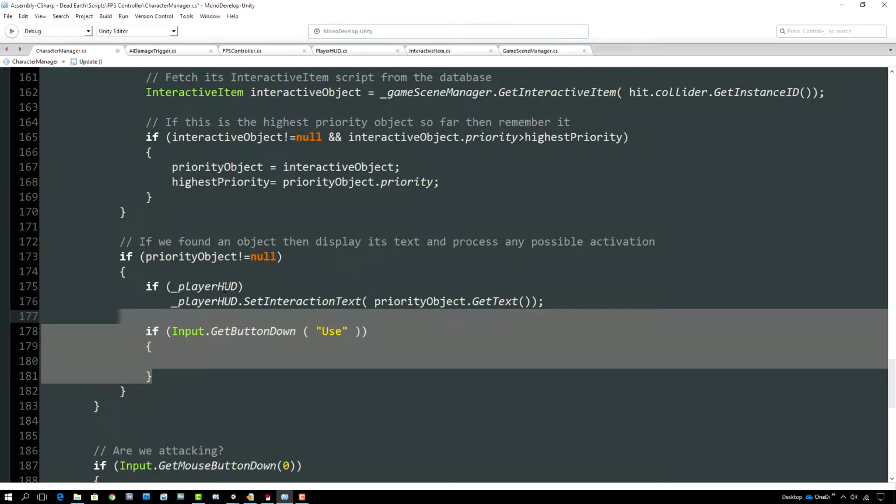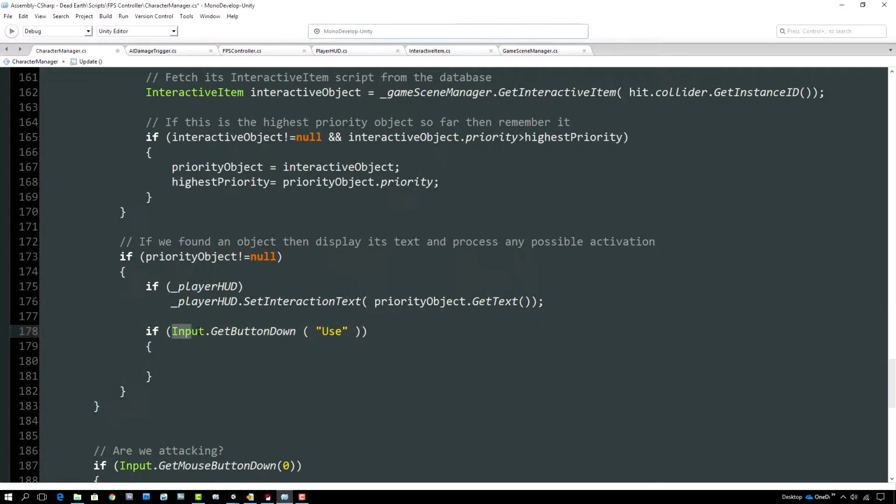But there's also a chance that the player might be trying to use the item that is under the crosshair. So we use Unity's input manager, the GetButtonDown function, and we see if a button called Use has been pressed. Now, we haven't defined a button in the input manager called Use yet. I'm going to do that in a moment, and it's going to be the E key. But for now, let's assume that that button has been set up in the input manager and the player is trying to use the object that is under the crosshair.